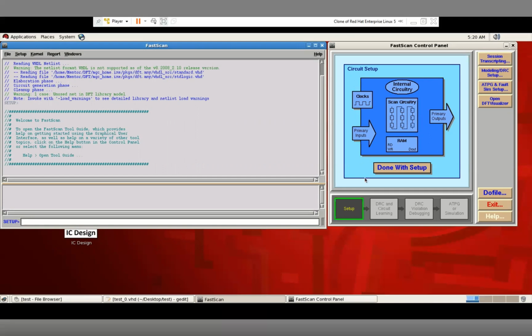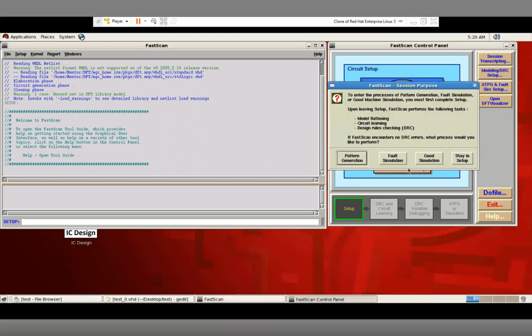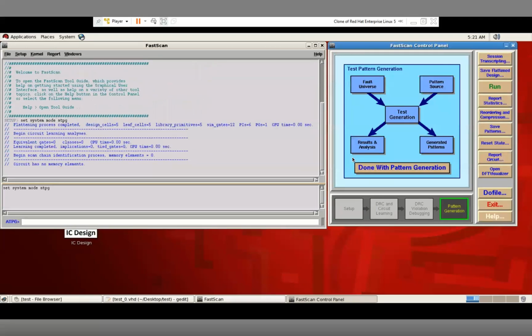Okay, first we will press done with setup, and that we want to make a setup for the test generation, for the test pattern generation. We will choose pattern generation. There's more than one function that we can make with the Fastscan: pattern generation, fault simulation, and so on. So we will use the pattern generation, which is our goal.